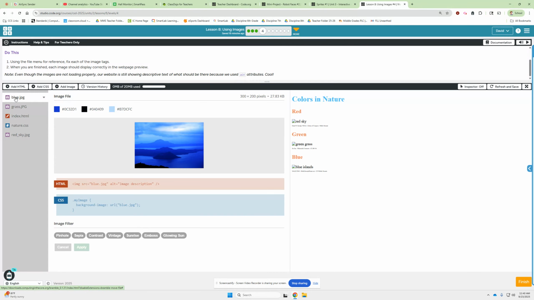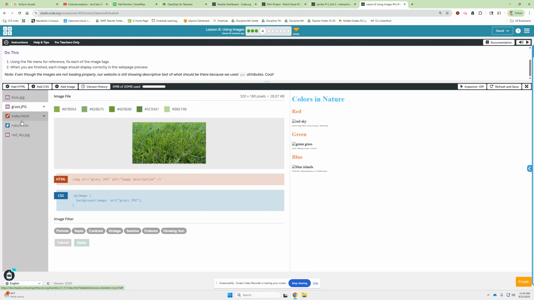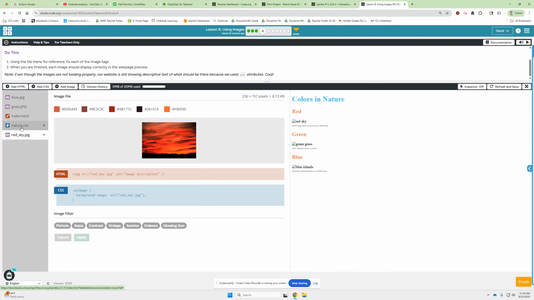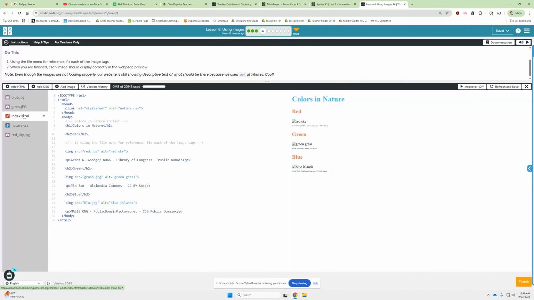So we've got blue, grass, red sky here. We've got our style sheet, our index.html file. Alright, here's where we're going to be doing the bulk of our work because we're fixing these image tags. So let's start with the red sky image, line 14. It gave us a hint that the source attribute is what's wrong. So let's see what's going on.